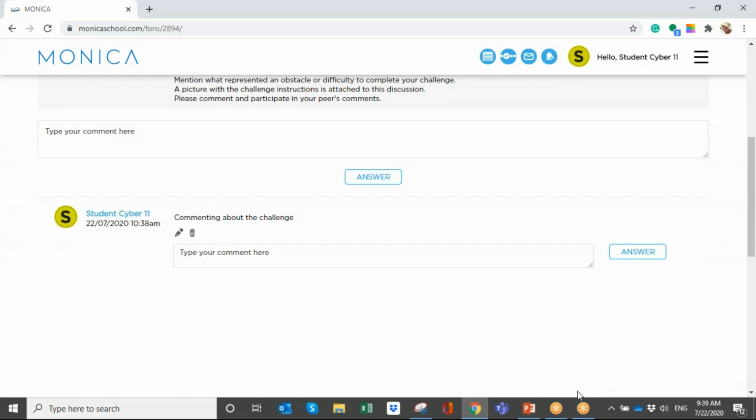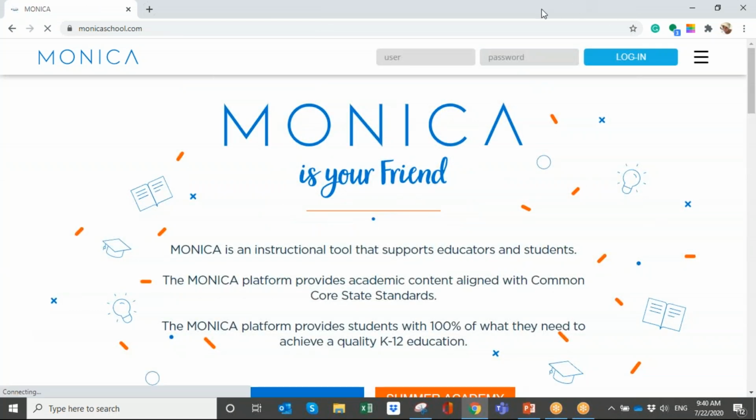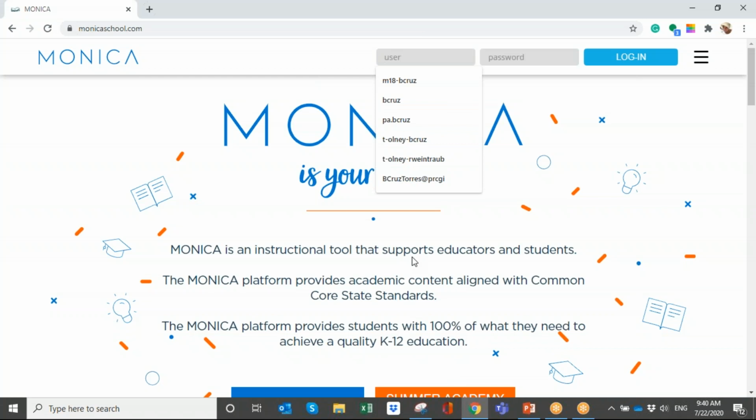So I'm going to give you guys a couple of minutes so you can log in as a student, go to forum, and participate in the discussion about week 3 challenge. And while you guys do that, I'm going to edit the prompt because of the typo about the week. So remember to use your student login to participate.